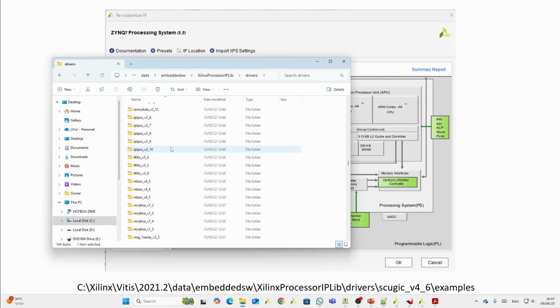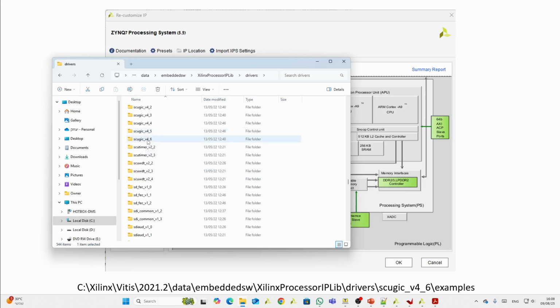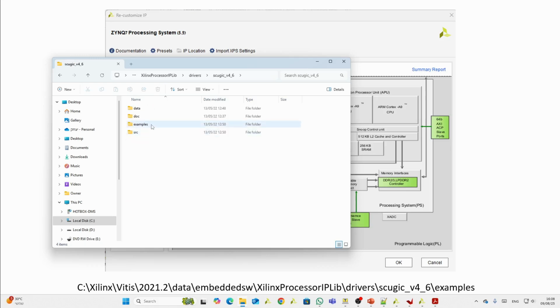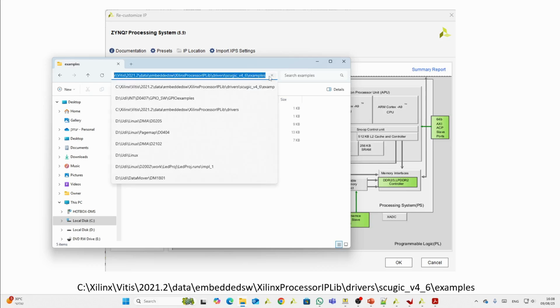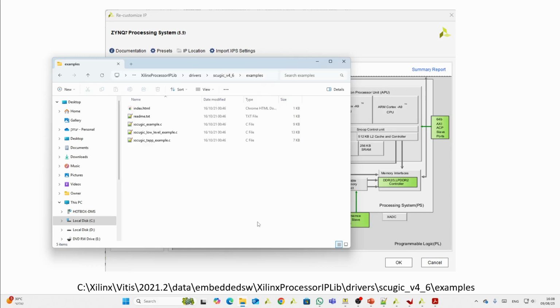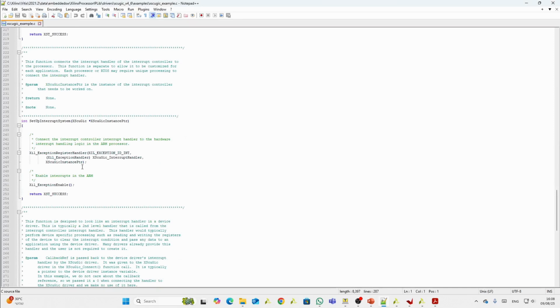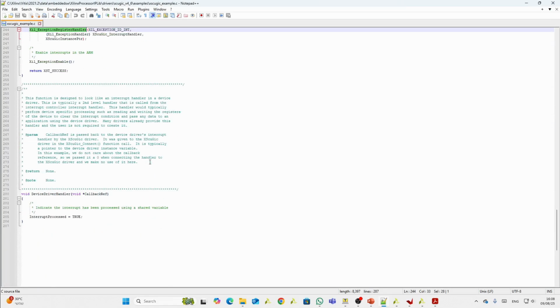The drivers are here in the same location like we always used to. Xilinx Vitis version data embedded software, Xilinx processing IP lib drivers, and this one is the SCU-GIC. Again, we have here all the functions that we need. Here is the functions that I found.